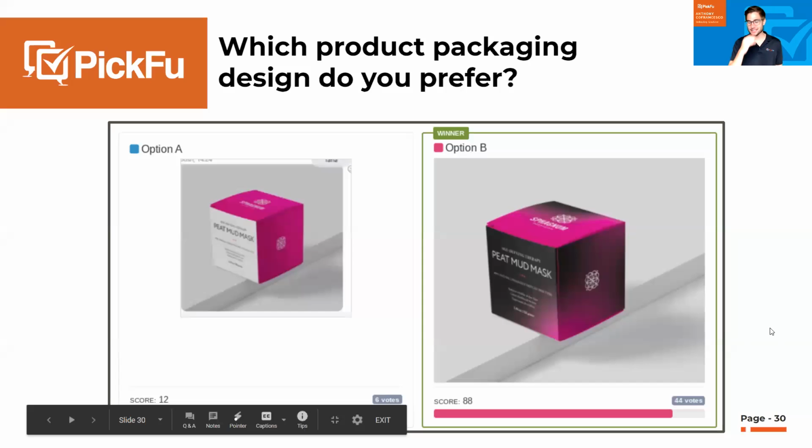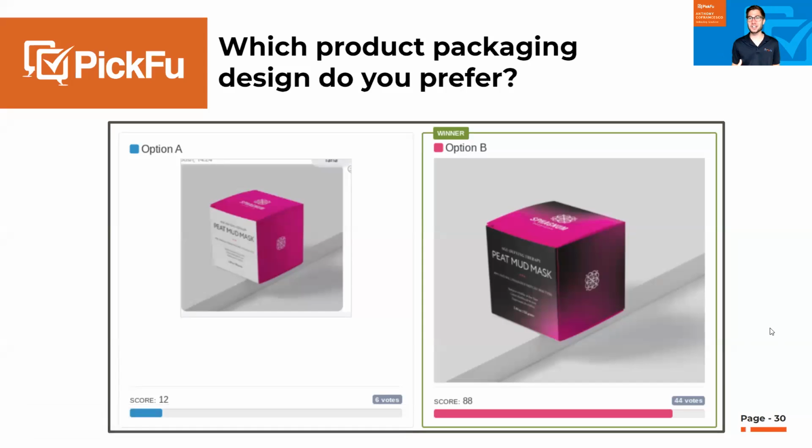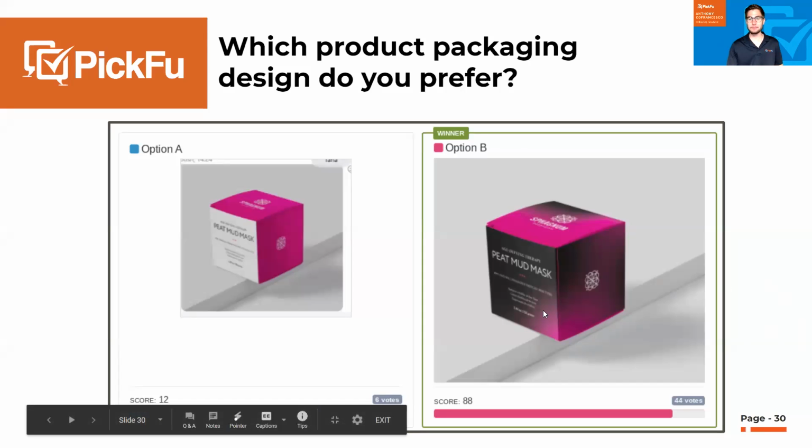So you might think of this as just like huge changes in your product packaging, but where we see the most practical applications of PickFu is once you've already kind of decided on packaging that looks good, then you can just do these small little tests with color variations. Now, option A and option B both objectively look totally fine, but if you see, people are much more inclined because this looks more contrasted, it looks more professional.